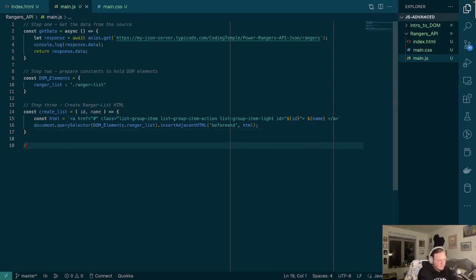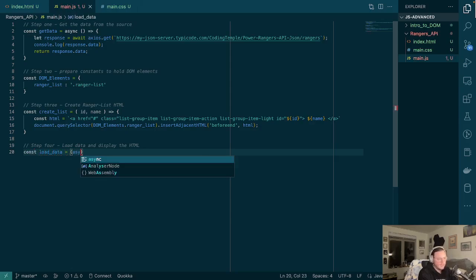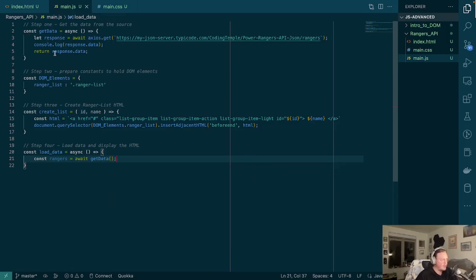Step 4, load data and display the HTML. Okay, so here we're going to have const load data equals async, and we're going to not pass anything in. We're going to have an arrow function, and what we'll do here is we're going to have const rangers equals await, and we're going to await get data. Okay, so all of the data that we're pulling back from this URL, so this whole JSON thing, we're going to get it, we're going to parse it as response.data, we're going to feed it to rangers. So rangers is going to have all that information now.